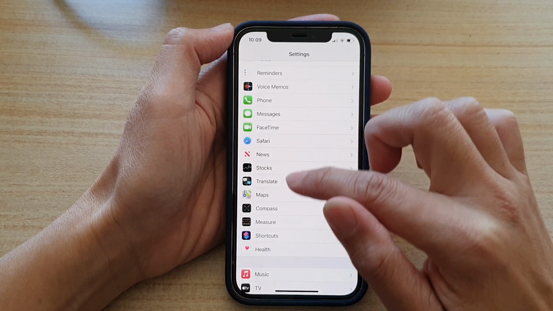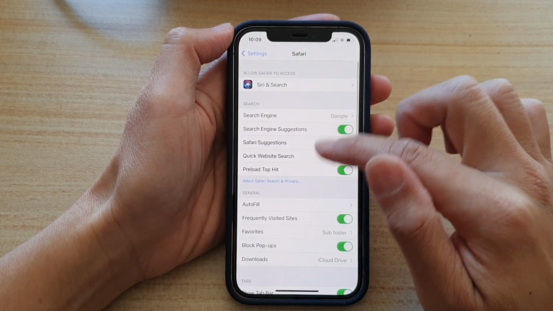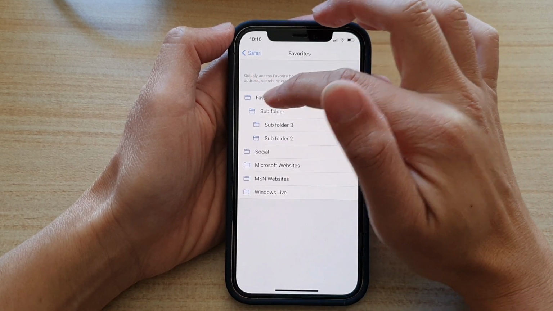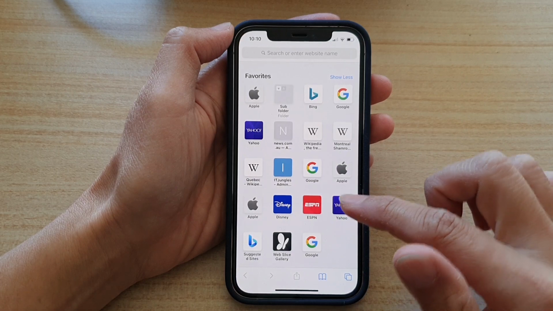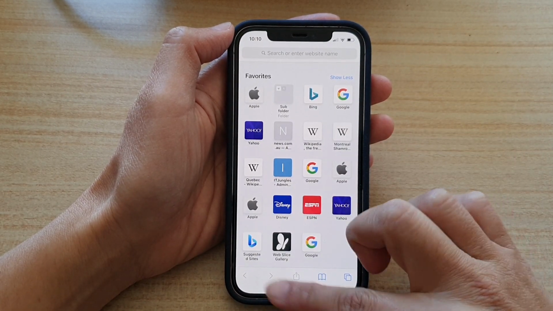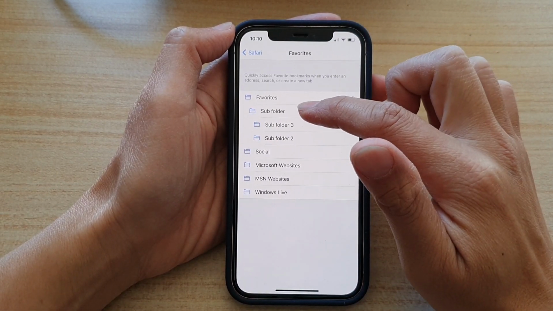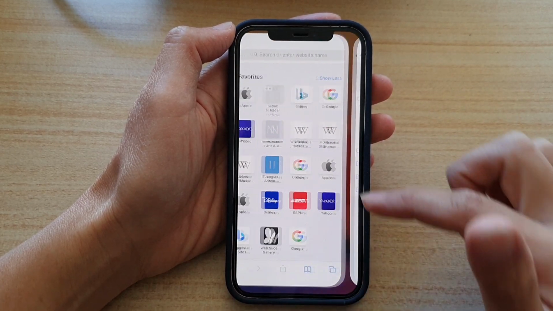So if I go back in here and tap on Safari and then Favorites, and then if I choose Favorites as the root folder, then if I go back in here, you can see it changes accordingly. So based on my selection, it will change accordingly.